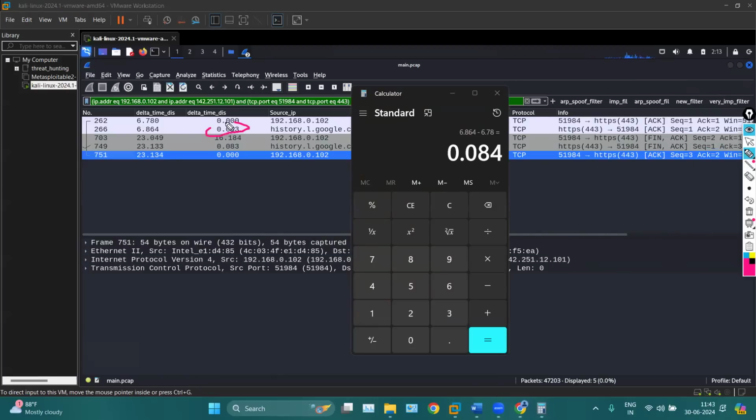This one is showing you the packet delay between the previous packet and the current packet. And this you can be sure with the help of the seconds since first captured packet. So basically this single packet is showing the delay between the first packet and packet number 262. So there's a delay of 6.780 seconds. But if we analyze the delay between 262 and 266, then we can simply subtract and find there's a delay of 0.84 seconds.